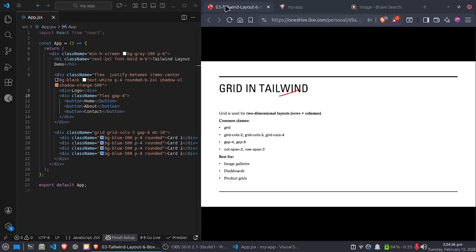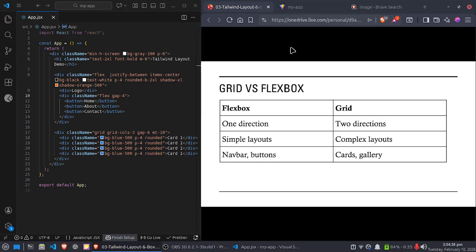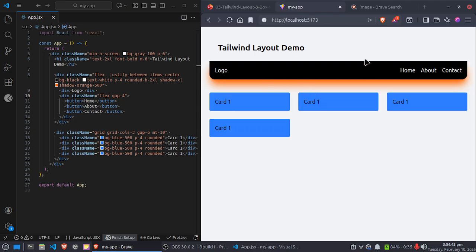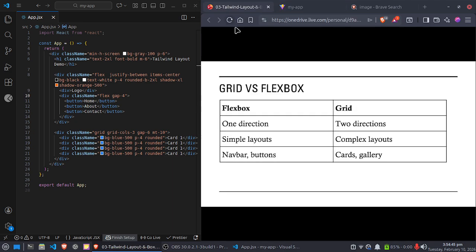So let's see the grid versus Flexbox. Use Flexbox when the layout is simple and in one direction, like here I want to just make a navbar, and use grid when the layout is complex. There is no right or wrong, choose based on the requirement.